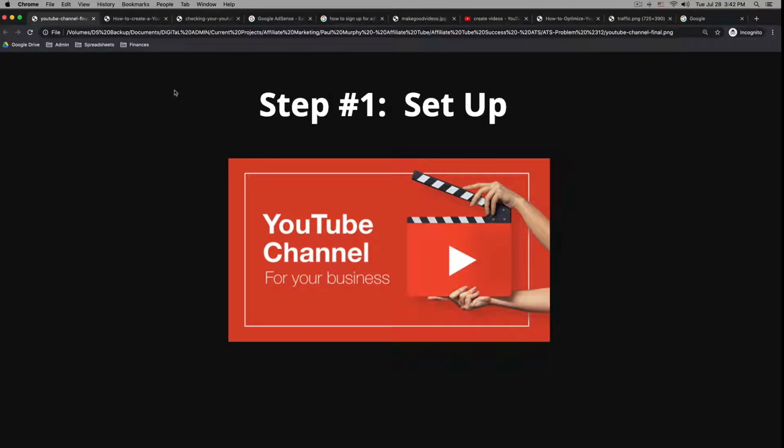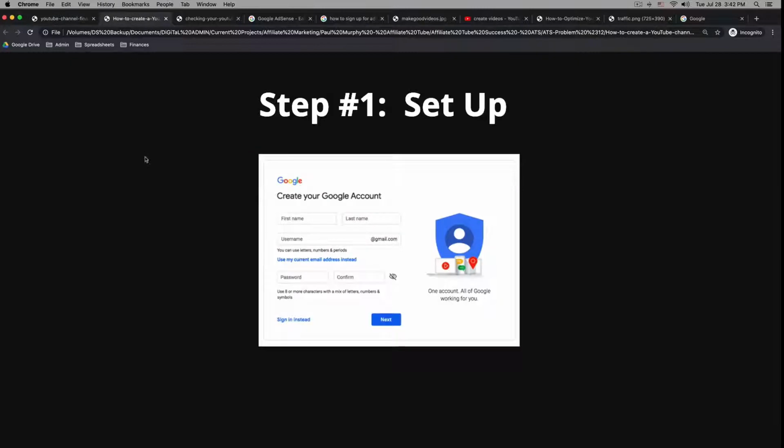You'll need to create a YouTube account and an Adsense account. And all you need is a Gmail email address to get started. And if you don't have a Gmail account, it's easy to create. Just go to Google, type in how to create a Gmail account, and it'll take you to basically their sign up page, which looks something like this.